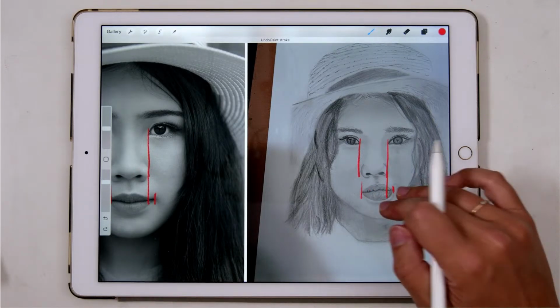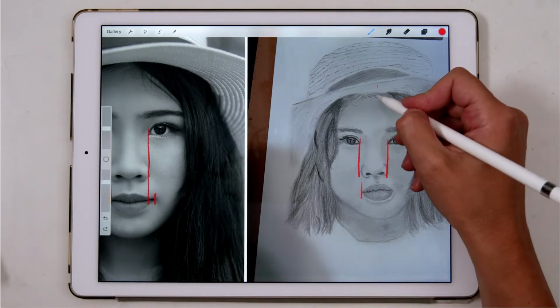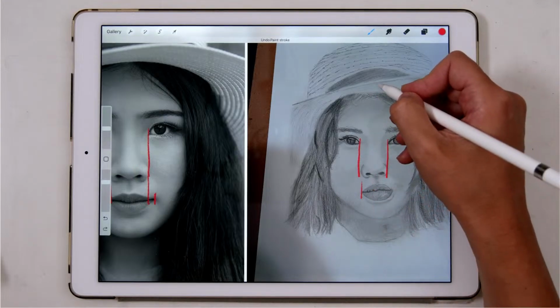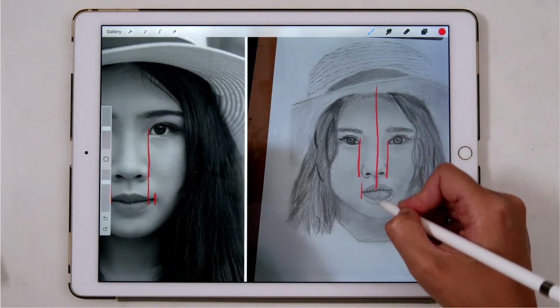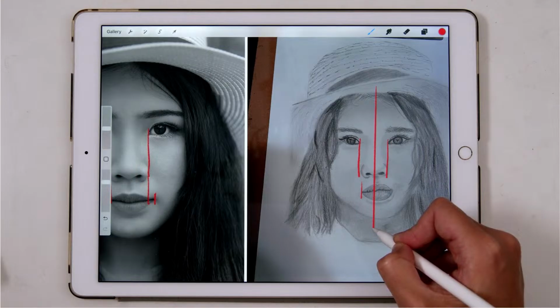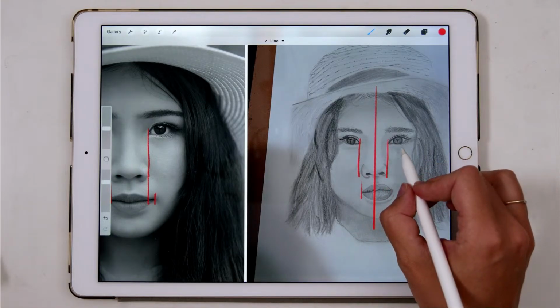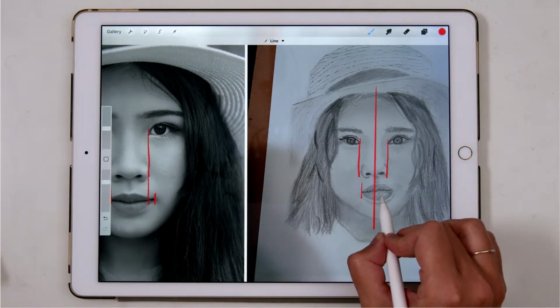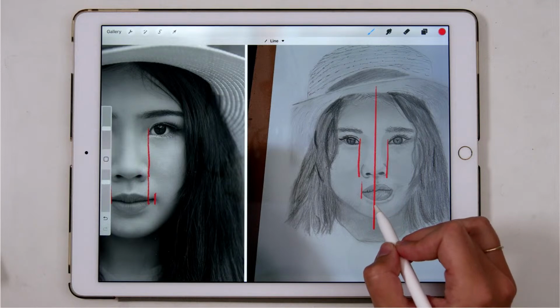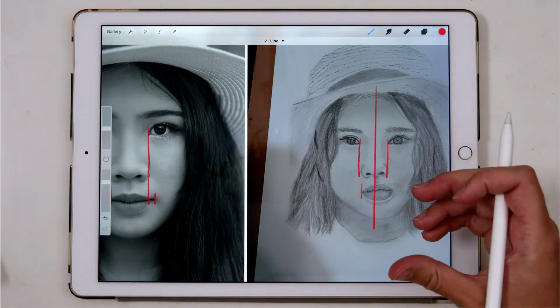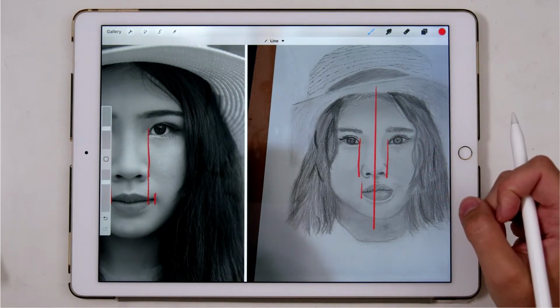And also, I'm not sure, because if you don't have a middle line, let's try to draw a straight middle line. So you see here, if I draw a middle line on the eyes, then you see that the mouth isn't in the middle anymore. You see that? So that's why I think drawing a middle line is really important.